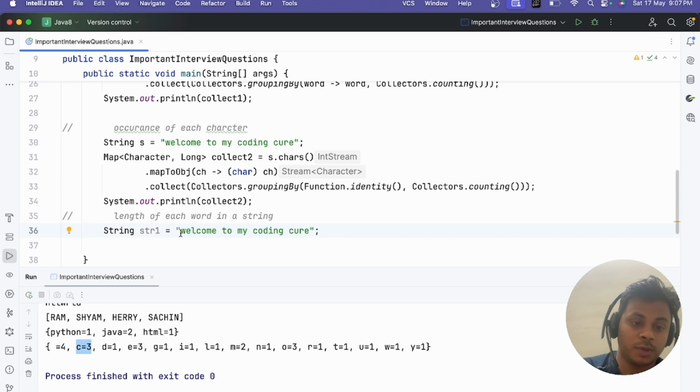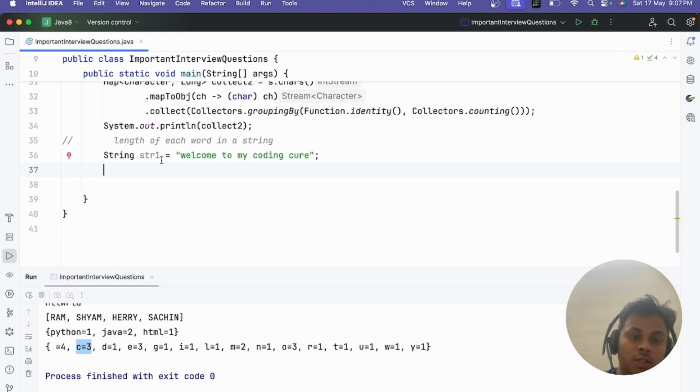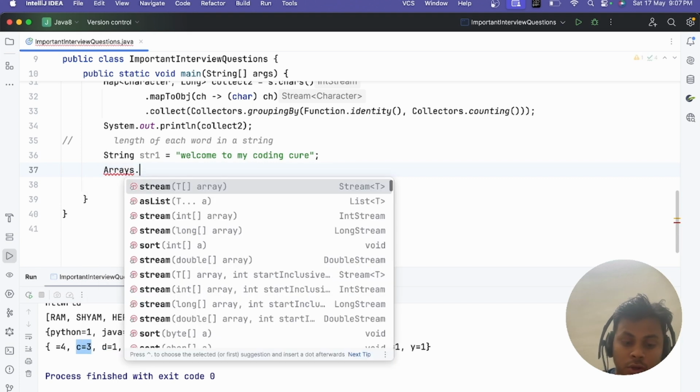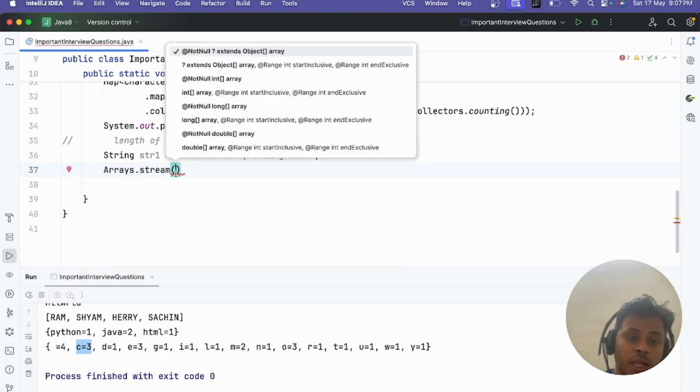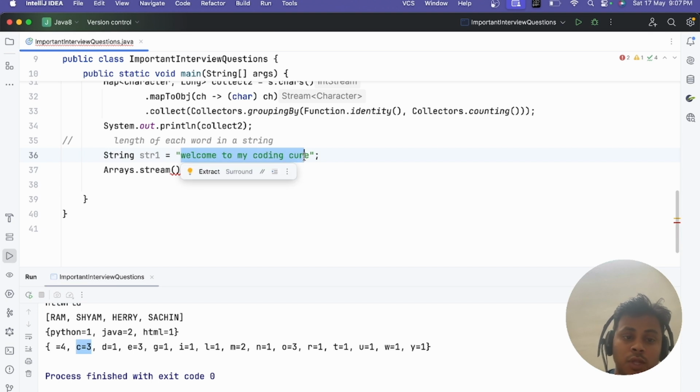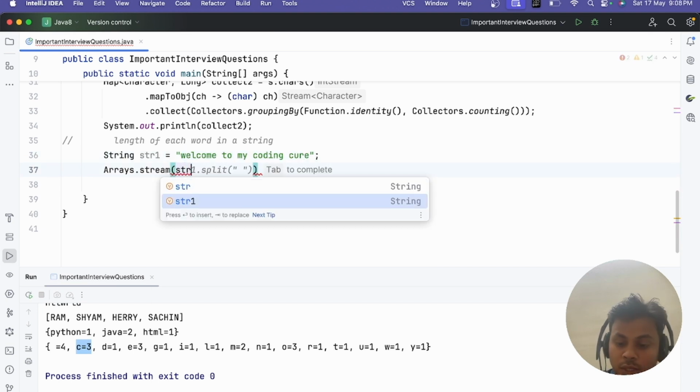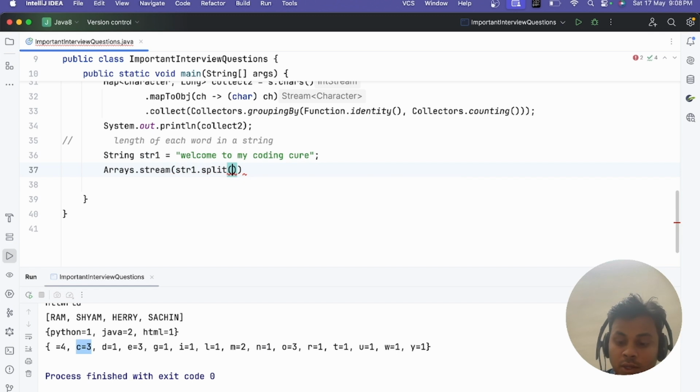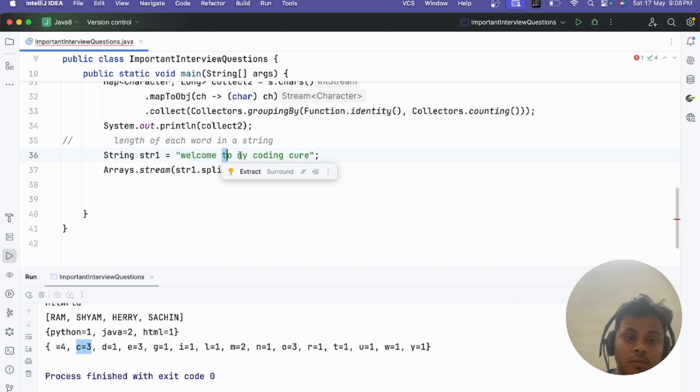I need to find out the length of each word. Like welcome is 5 length, right? To is 2 length, my 2 length, coding 6 length, care 4 length. So we have to count the length of each word. So here first I have to convert this string to a stream. How? Arrays dot stream. Then stream requires an array, right? So I can convert this string to an array. How? str1 dot split based on the space. After splitting, one by one will come. First welcome will come, then to will come, then my will come.